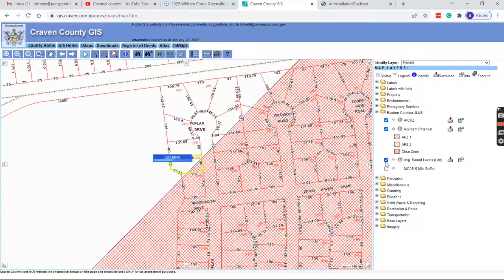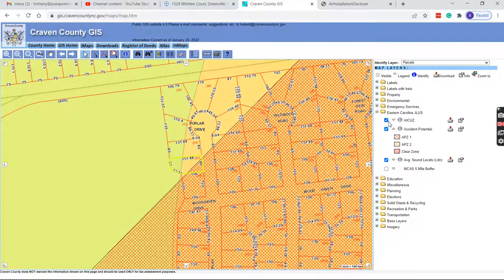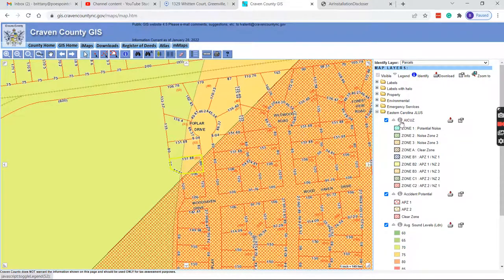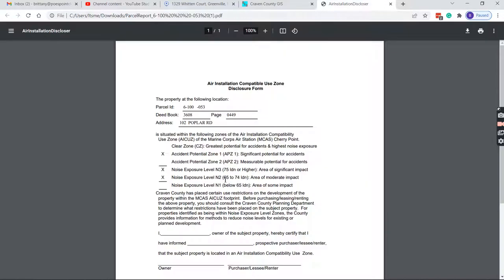I also want to know what the decibel levels are. Aha. So we know that it's in this in-between zone right here. It looks like between 70 and 75. So if I look up the AICUZ here, it should also tell me what that noise is. So if I look, okay, 65 to 75, which is what we said, 75 or higher. So it checked both of those levels, N2 and N3.